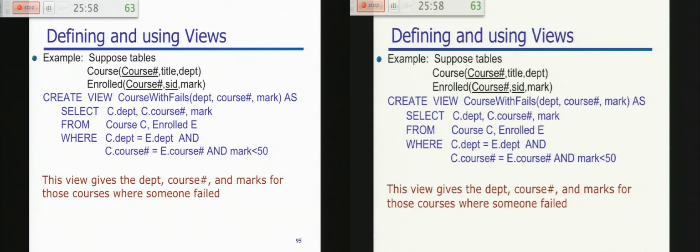Here's an example. Let's suppose I have two tables. I have a course table where I have course number, title, and department. And I have an enrolled table that has course number, student ID, and their mark. So these are the two tables that I have. I can create a view, course with fails, that keeps the department, the course number, and mark. This is what the schema of that view is going to look like. And this is the SQL query which is building that relation.